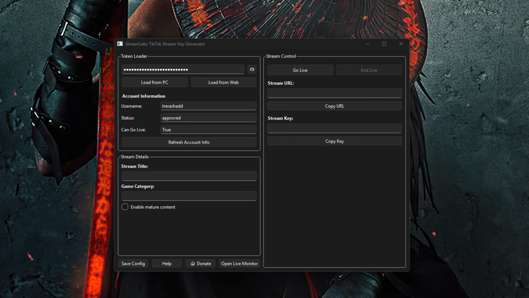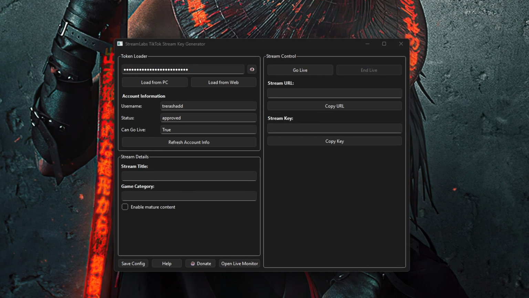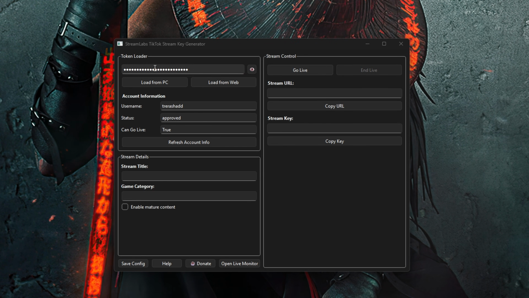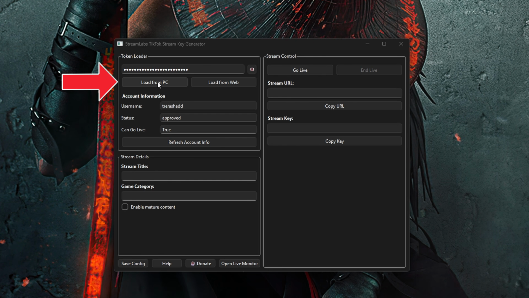So once you receive the approval from Streamlabs OBS, you now need to go ahead and open up the Streamlabs TikTok Stream Key Generator that you have downloaded. Once you open up that application, you'll be met with this particular screen right here. And what you're going to want to do is select the option that says load from PC.